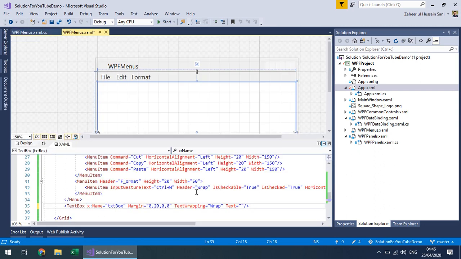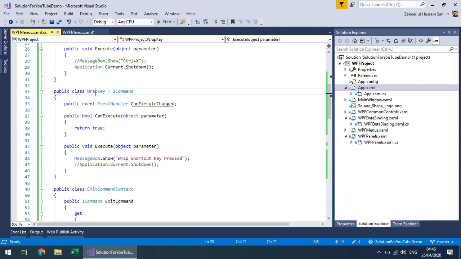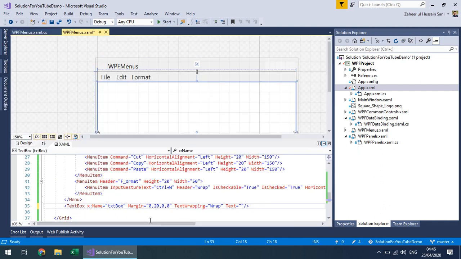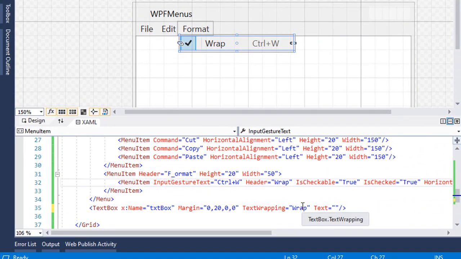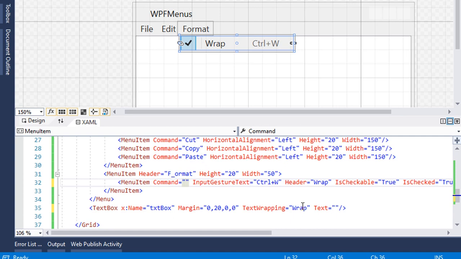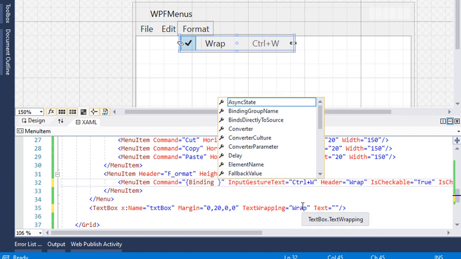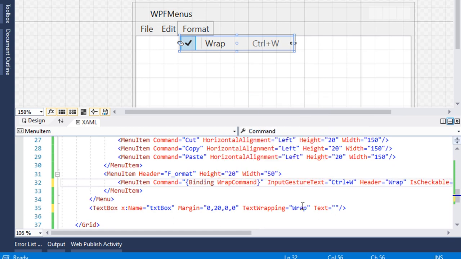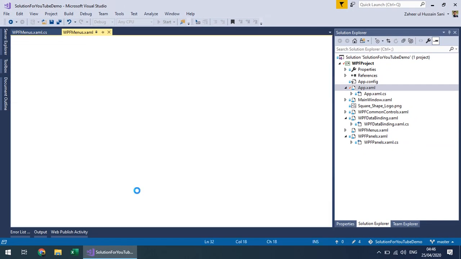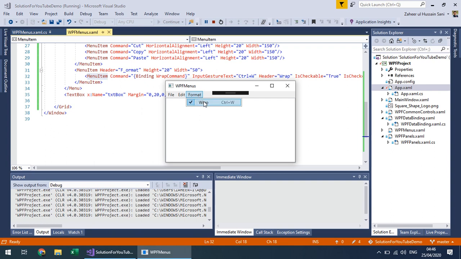Before doing this, one thing is how can I reuse the command for the wrap key, so that whenever I press the menu item or the shortcut key, the same function should be executed. To do that, it's quite easy. We can actually do the command binding over here as well. So binding, and it was a wrap command, and if I save and run, now this menu item should also work with the click like this.